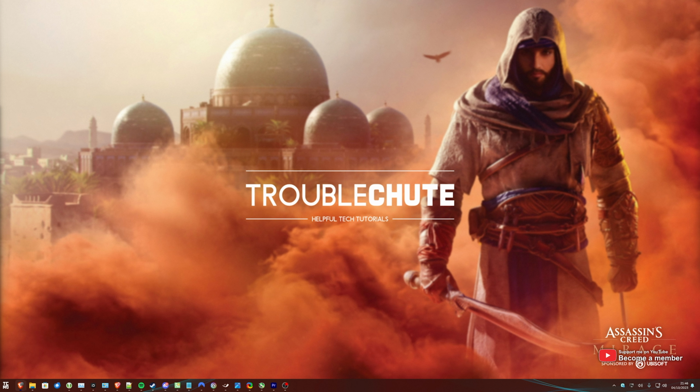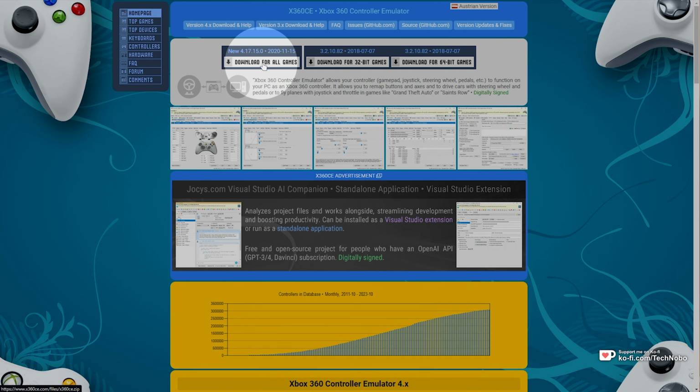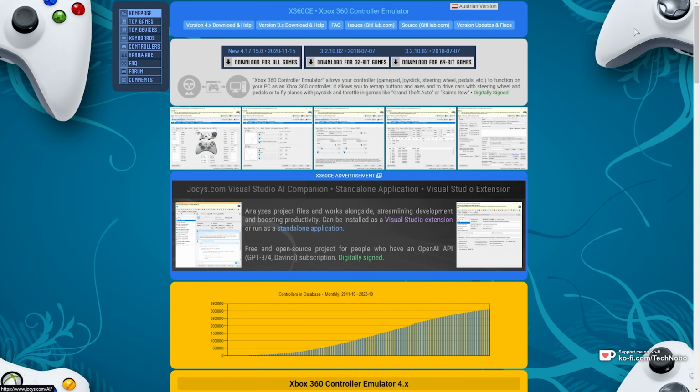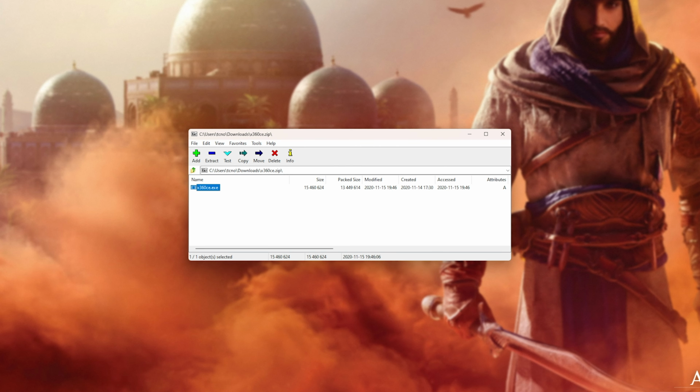Well, the absolute simplest solution is to use a piece of software called X360CE. In the description down below, you'll find a link to x360ce.com where we can download the app here. Simply click download for all games over here, save it, and open the zip when it's done downloading. We'll be left with just this file inside of a zip.